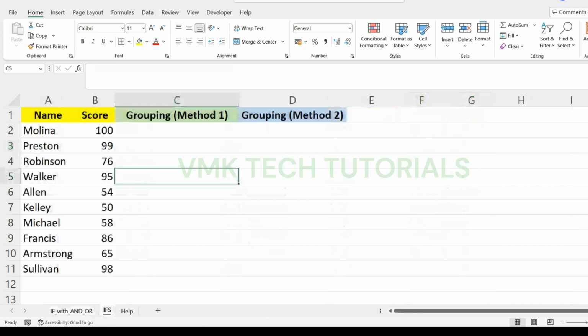In the second sheet, we have data which has student name and score. Based on these two columns, we will explore the usage of the IFS function. The IFS function in Excel is used to evaluate multiple conditions in order. It is mainly used for categorizing or grouping data, grading systems, or performance evaluations based on certain ranges. It's like an upgraded version of nested IF.